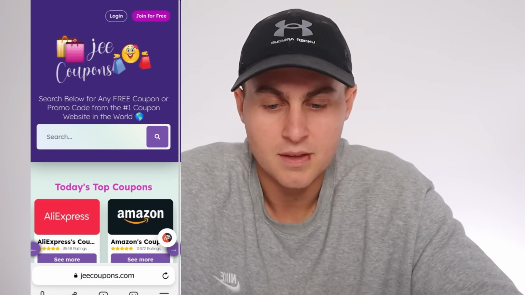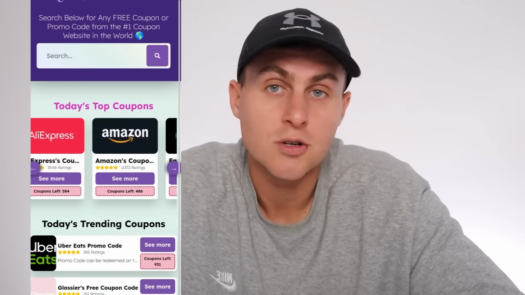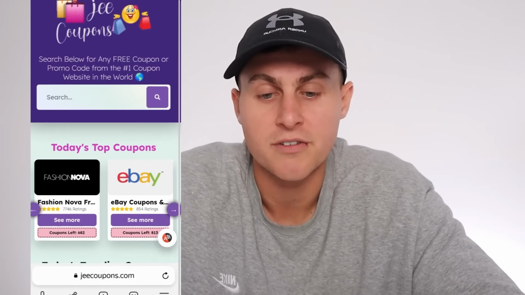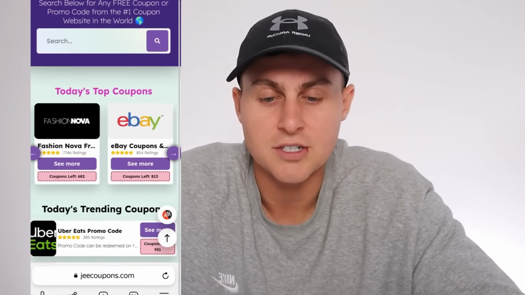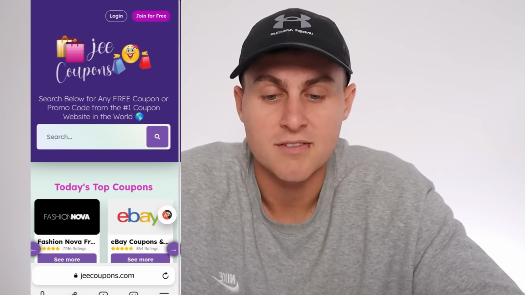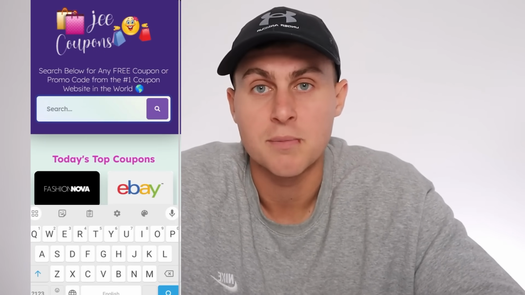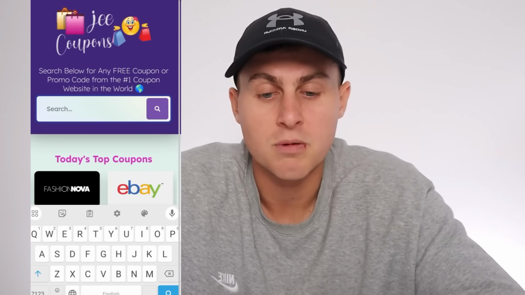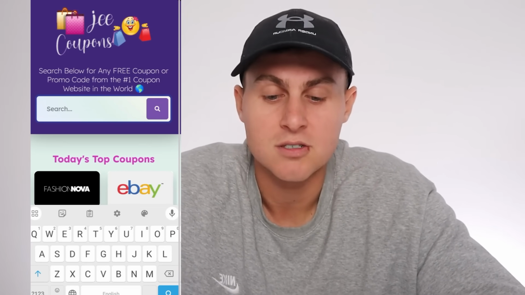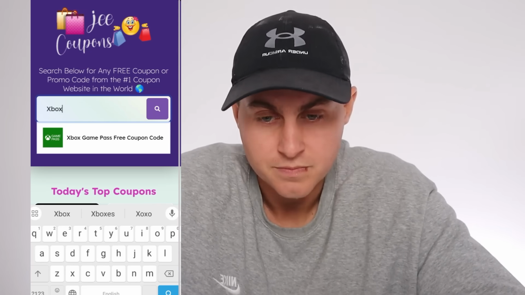Okay. And it should load the G Coupons website right here. It says search below for any free coupon code. So they've got a range of coupon codes that'll work. And I've tried them out before. If you're not using G Coupons, you're literally losing out on hundreds of dollars if you're buying online. But they do have a promotion running for Xbox Game Pass. So we're going to type in Xbox.